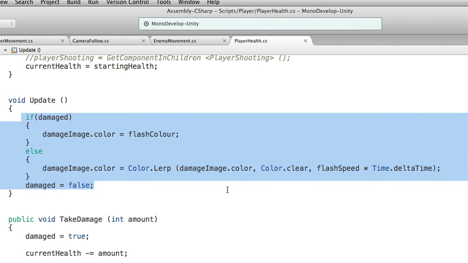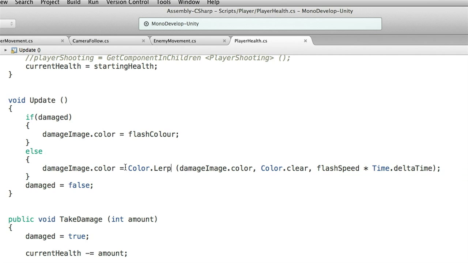Otherwise, if we're not damaged, what we're concerned with is fading the damaged image away. So if it flashes red, then we're going to fade it back to transparent, right? So it's going to give us a nice quick flash. And we do that, again, using lerp. Before we used vector3.lerp with the player's movements and other things. So now we're doing a color.lerp, which is the exact same concept, right? We're moving from one to another, but instead of vector 3s, we're doing color, which is going to fade a color here.